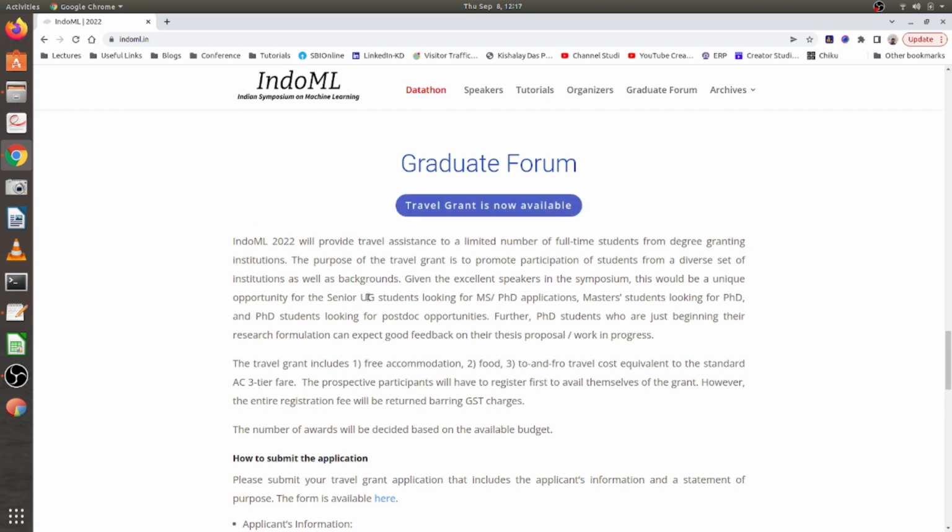If you are an undergraduate student in your final semester looking for MS and PhD applications, or a master's student looking for PhD, or a PhD student looking for postdoc opportunities, for all of you this is a great opportunity, because you can attend the symposium, interact with these people, and understand whether your research interest is aligned with these researchers. Also, if you are a PhD student just beginning your research formulation, you can get good feedback on your thesis proposal and work in progress.